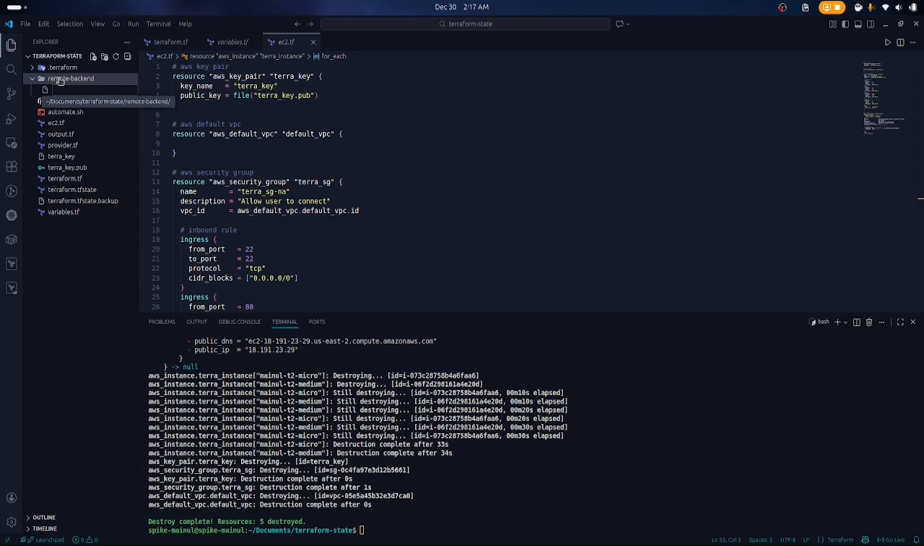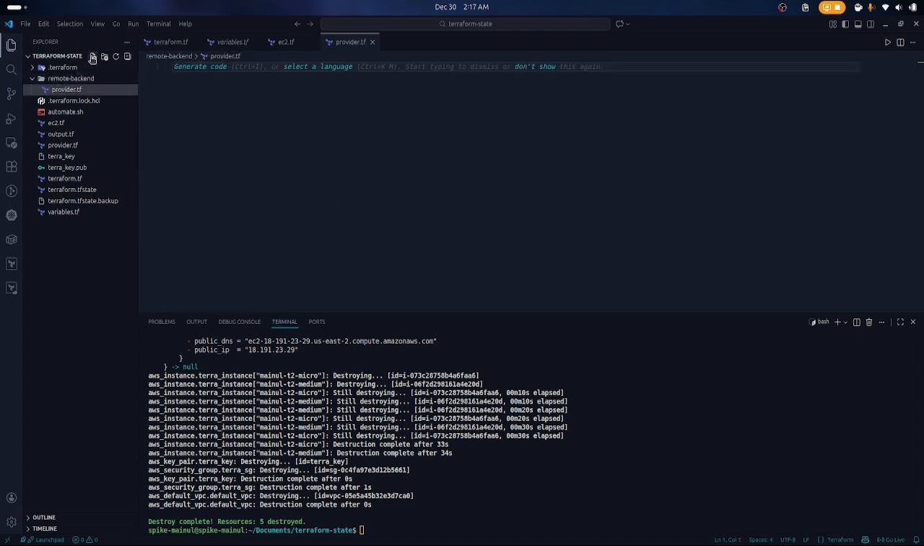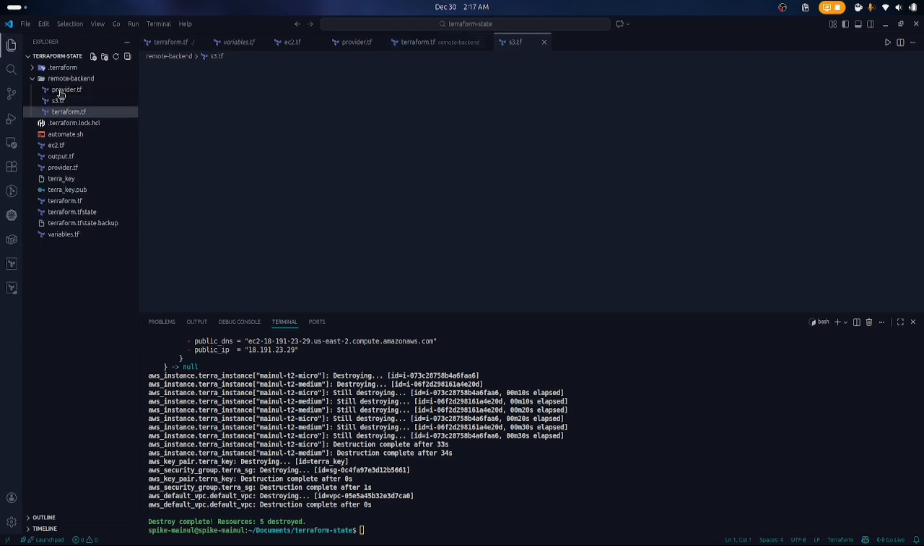Here I will need what is called a provider. Then I will need terraform.tf to initialize Terraform in this folder. Then we will need an S3 bucket, s3.tf. And what else will we need? We will need a DynamoDB.